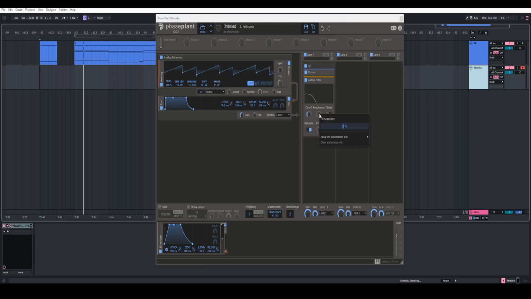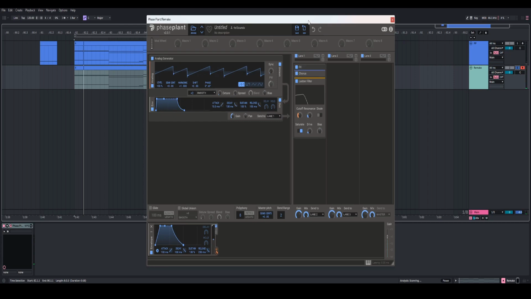Right click on the resonance and set it to 20%. Make sure the saturate option is on. Right click on the drive and set it to 5. And now I'm going to modulate the cutoff with our envelope. So I'm going to come over here to the plus, right click on the cutoff, and modulate it by 35. And so now it should sound something like this.